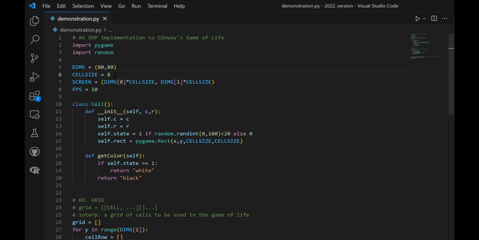The cell size represents the dimensions of each of our cells. Because the cells are squares, the width is the same as the height, and those values are going to be both equal to 8. Multiplying 8 by 80 gives us the dimensions of the screen in the width, which is 800. And multiplying the dimensions of the cell by the number of rows gives us 800 as well. So our window is going to be a square of dimensions 800 by 800.